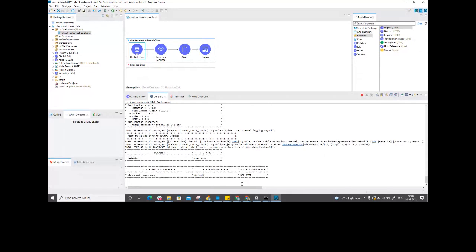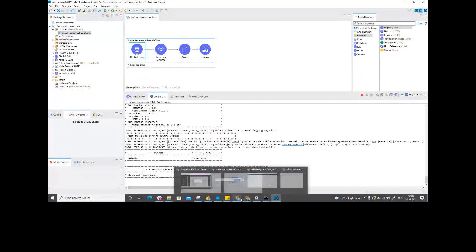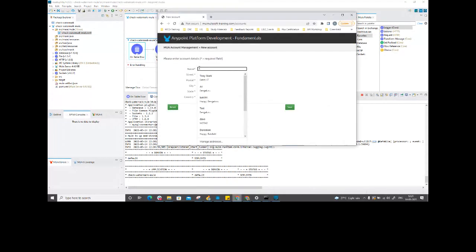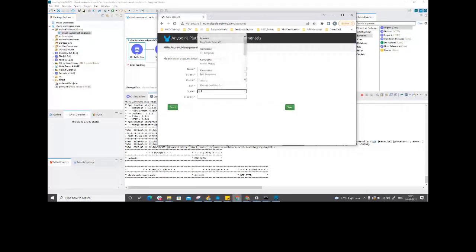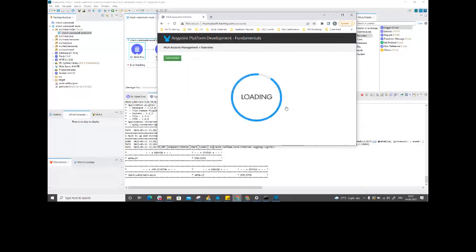Let me add one new record now. Let's say add account. Let me give the account name ASDF, street name as test, postal code as 1234, city as test, state as test, and country as test. Okay, I have added a new account. I'll click on save. Now this is the second time synchronization.